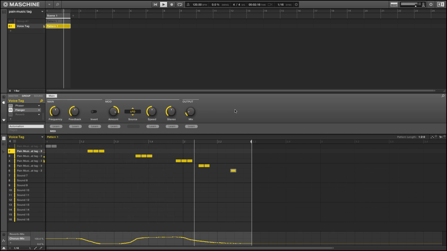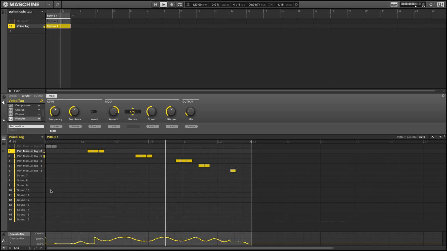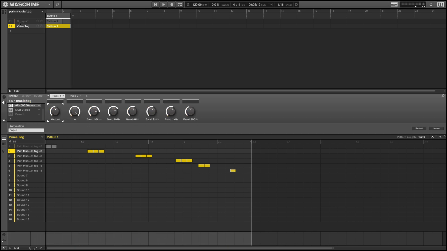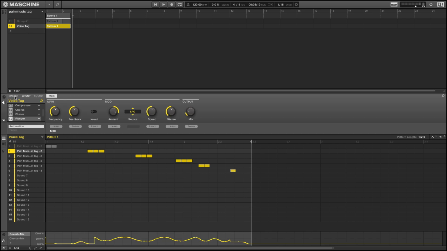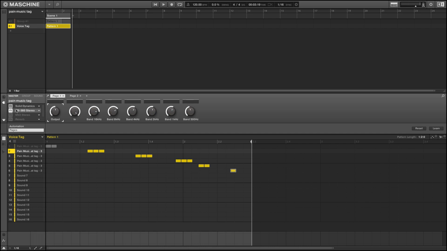Music made the beat. And then last but not least, I have a reverb just to give it some space. Music made the beat. So I got it sounding really, really cool. That's automated. And then on the master, I have just some more leveling and some dynamics.